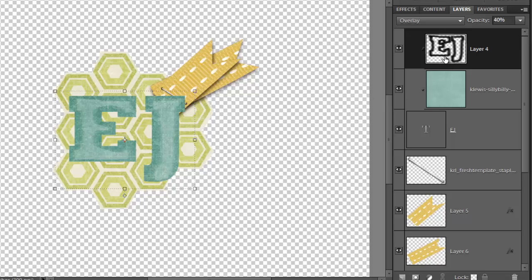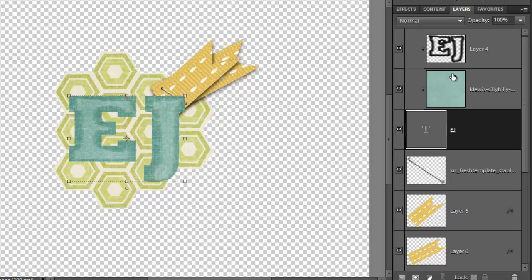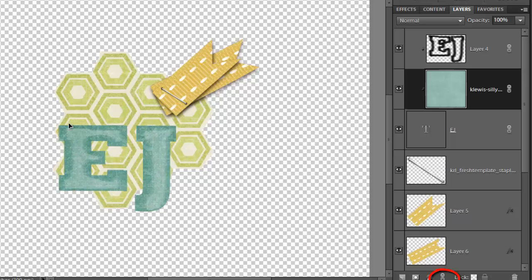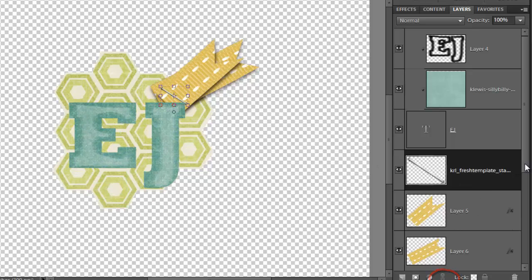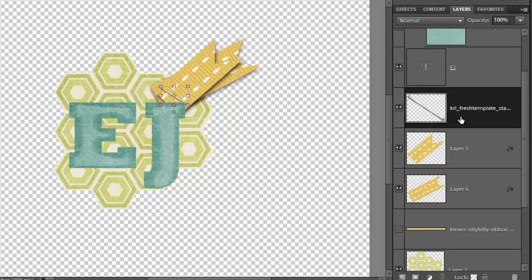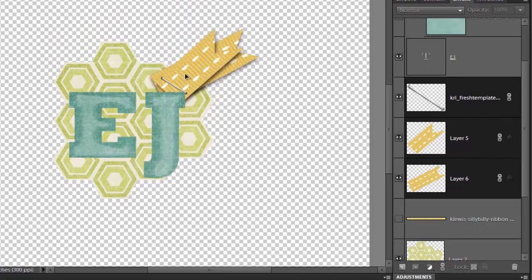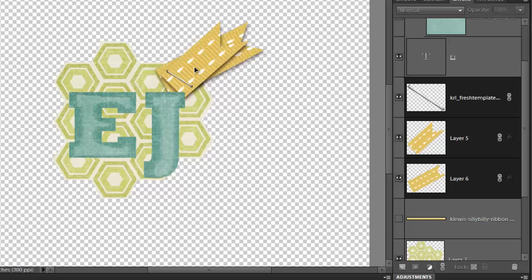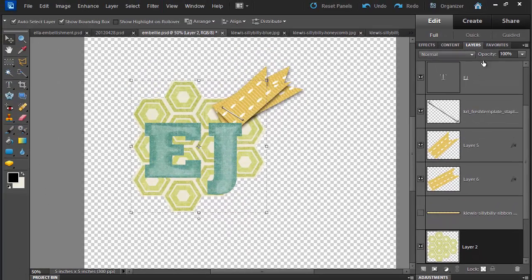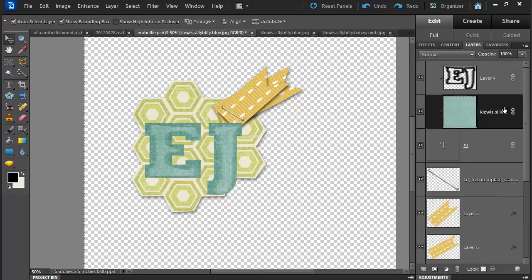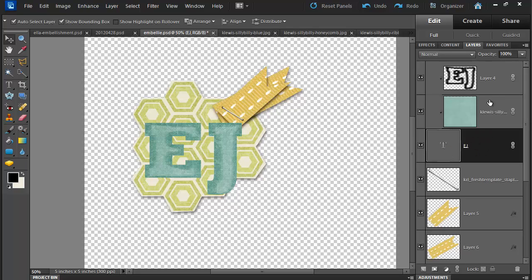So now I'm just going to click on this EJ layer, the text, and hold down Shift and click on the top layer, and then link those layers together so I can move them around. I'm going to do the same thing with the ribbon. Shift click on the staple, click on the staple and shift click on the other two bits of ribbon. Add link layers so they're all linked together and I can move them around. Now I'm going to just click on my background layer, add a shadow to that, click on my EJ layer, make sure I've selected the actual text layer, add a shadow to that, and it's looking pretty good.